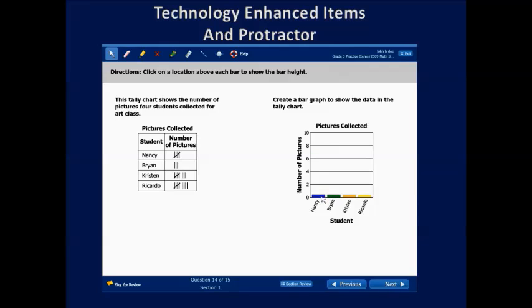To answer this item, a student would create a bar graph that represents the data in the tally chart on the left side of the screen. The correct answer for this item is the bar representing the number of pictures Nancy has would be 5. The bar representing the number of pictures Brian has would be 3. The bar representing the number of pictures Kristen has would be 8. The bar representing the number of pictures Ricardo has would be 9.